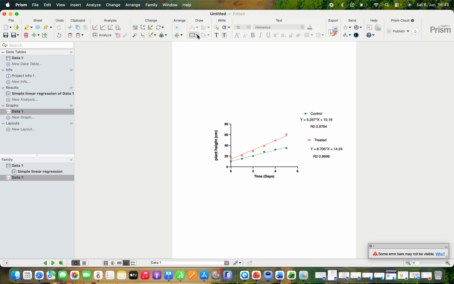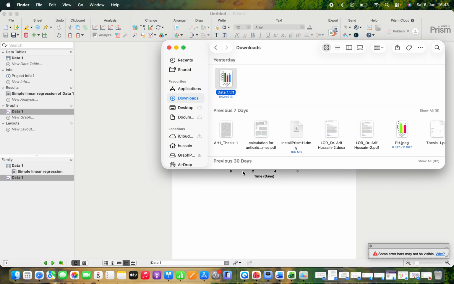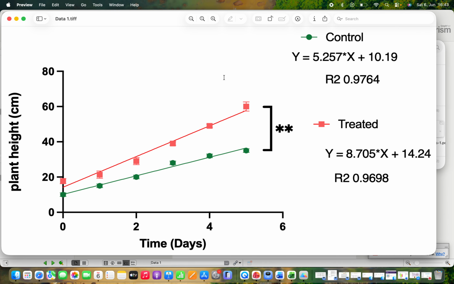Our control and treated significantly differ from each other. Then you can click here and take one, and they are significantly different. After that, you can export your graph here, in TIF or JPG, whatever you want, and just export it. So yes, this is your publication-ready graph for a linear regression line.